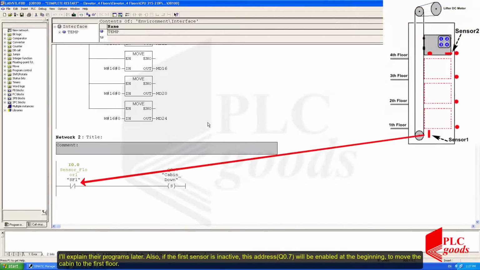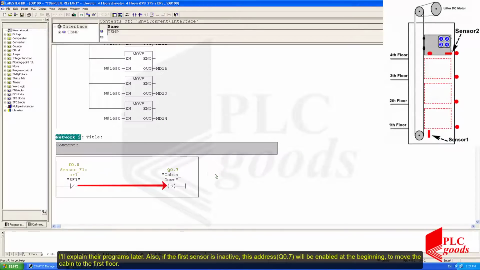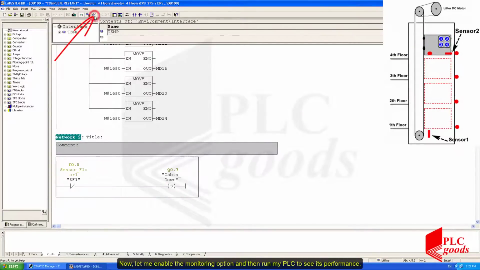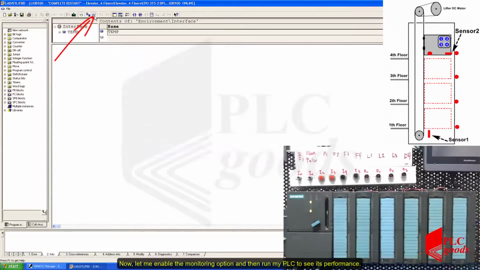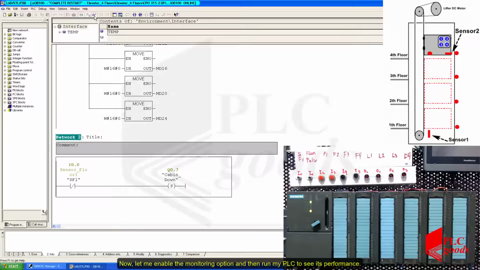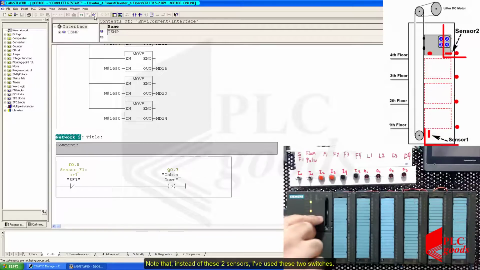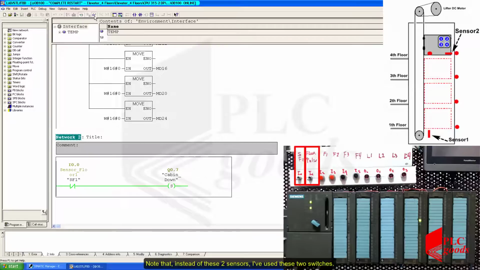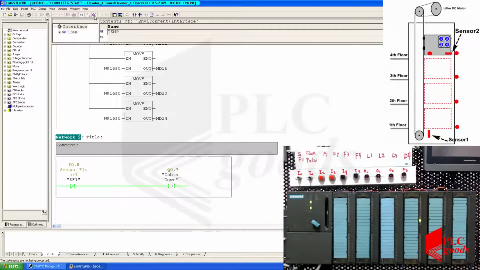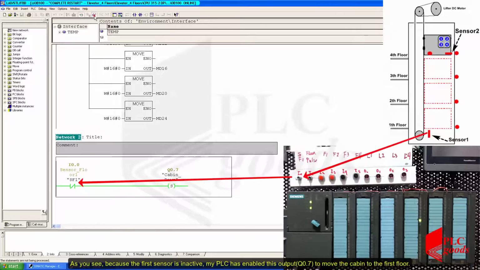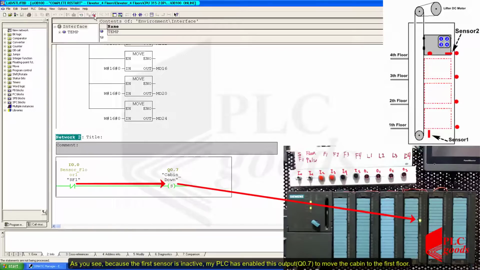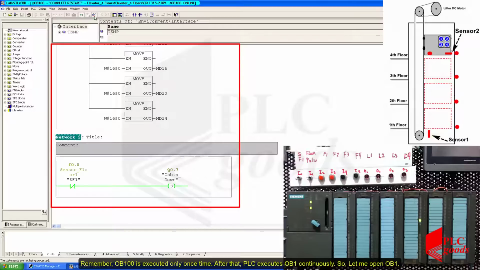Also, if the first sensor is inactive, this address Q0.7 will be enabled at the beginning to move the cabin to the first floor. Now, let me enable the monitoring option and then run my PLC to see its performance. Note that instead of these two sensors, I've used these two switches. As you see, because the first sensor is inactive, my PLC has enabled this output Q0.7 to move the cabin to the first floor.